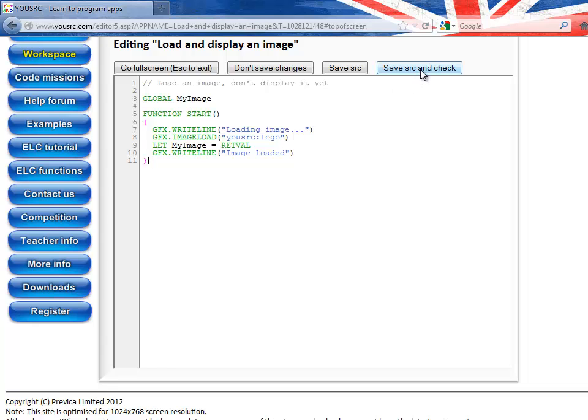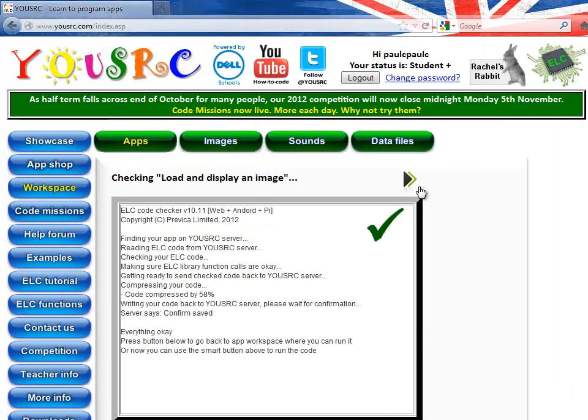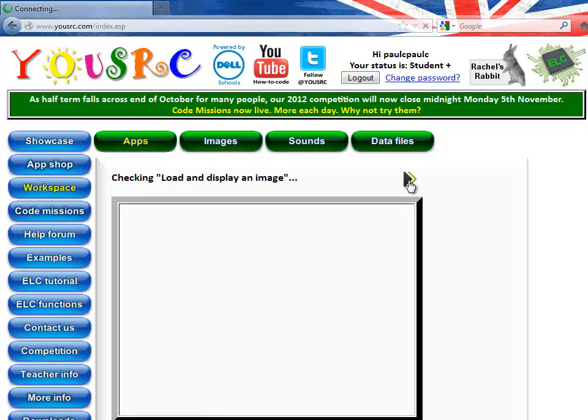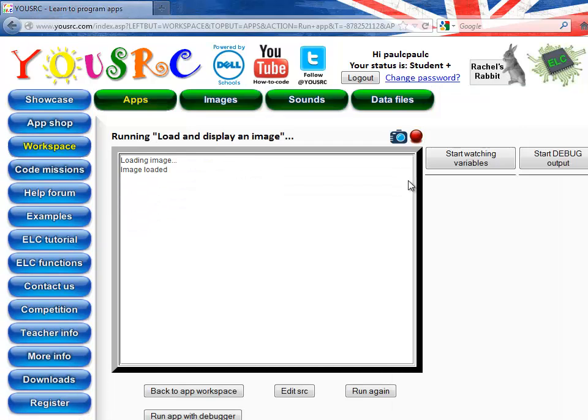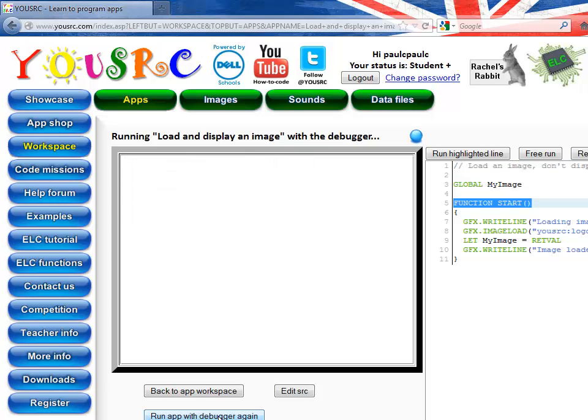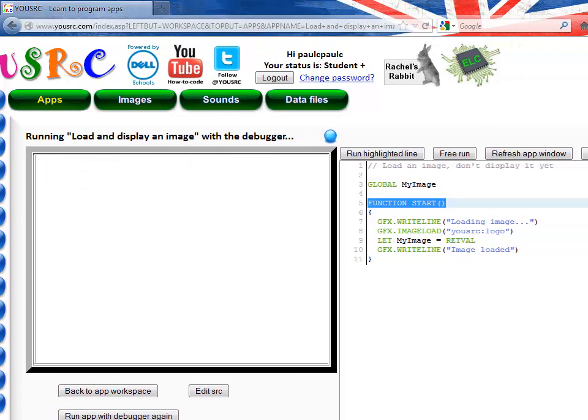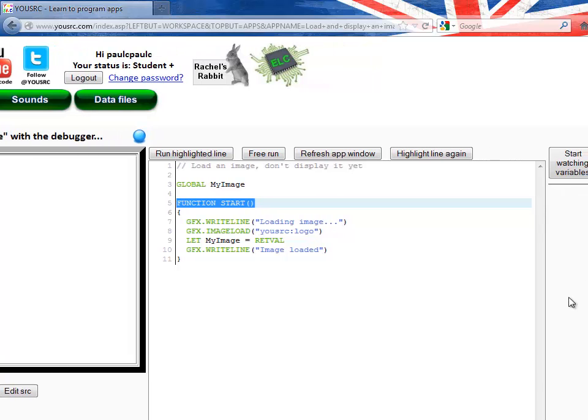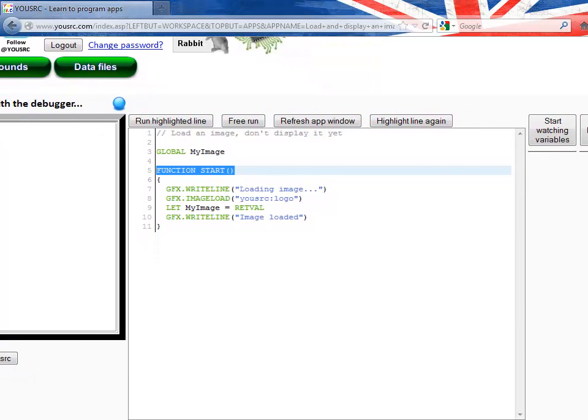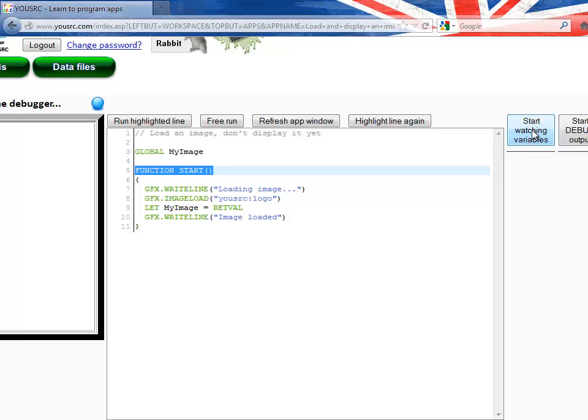So now let's save and check that code. Looks good. And let's run it. And as before, all you can see is loading image, image loaded. So if we want to see a little bit behind the scenes of what's happening here, I'm going to run that in the debugger. Just let that load. Now let me just get this positioned so that you can best see what's going on. Over to the right of the debugger, I've got a button here called Start Watching Variables. I'm going to press that, and that now shows me the variables that the system is aware of.